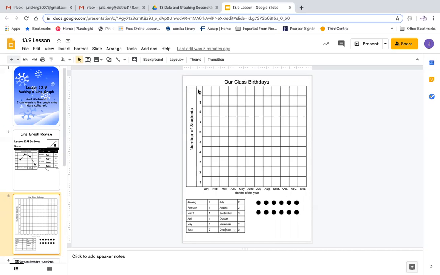So I could have adjusted the scale to only go up to 5 or 6, but I went ahead and did 10 anyway. It has a label over here, number of students. So our scale is telling us how many students have birthdays in that month. Down at the x-axis over here, we have the categories of the months of the year from January to December. And then we have a label for that as well, months of the year. And at the top we have, yes, our title, our class birthdays.